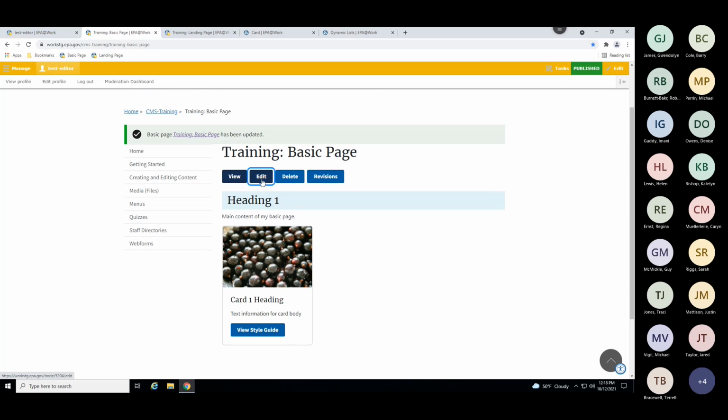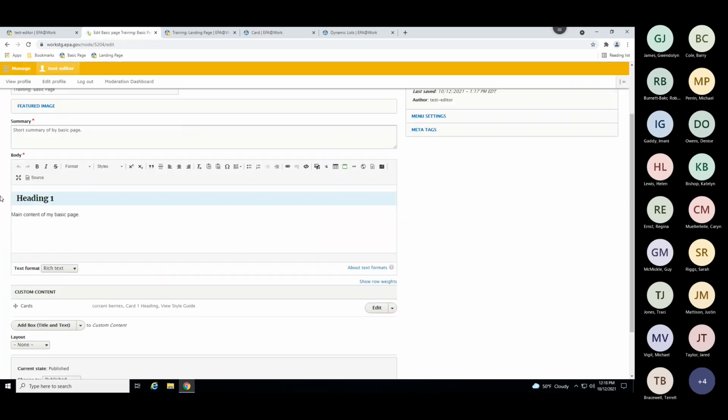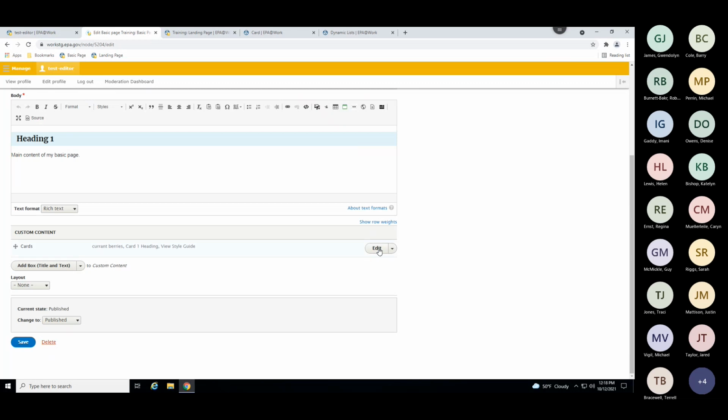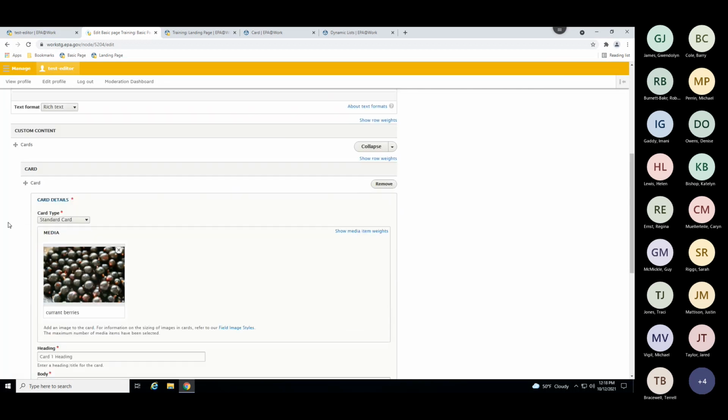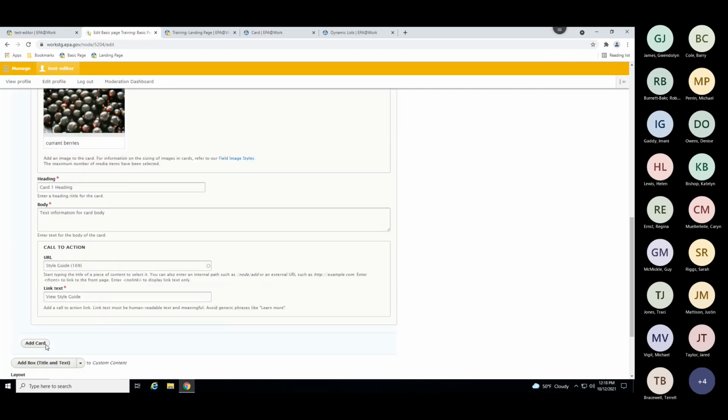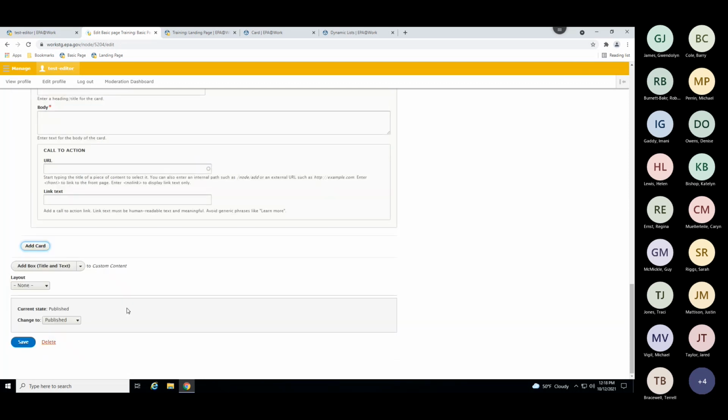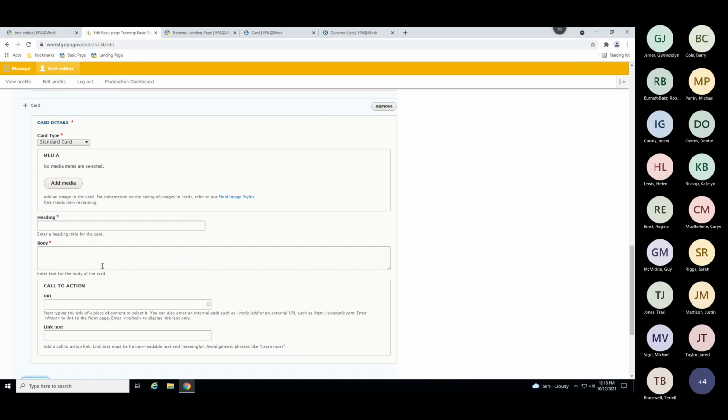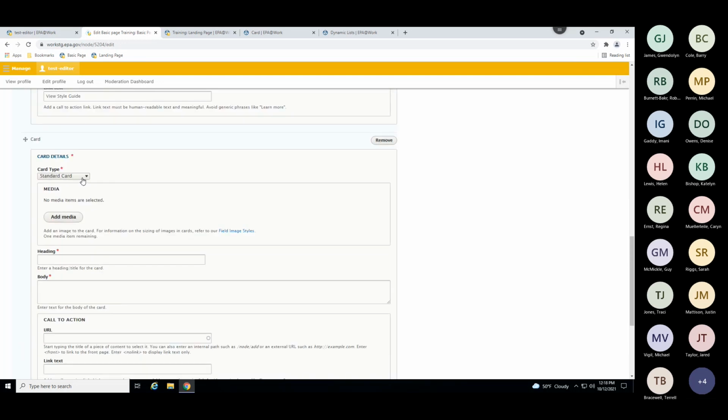I'm going to go back into edit mode, and I'm going to click on the edit button to the right of my custom card component. And you'll notice that immediately below the information that I entered for the first card, there is an add card button. Clicking on the add card button will present me with a new set of fields. And so I'm going to go ahead and maintain or keep the same card type or card style, which is the standard card. And I'm going to go ahead and add my second image.